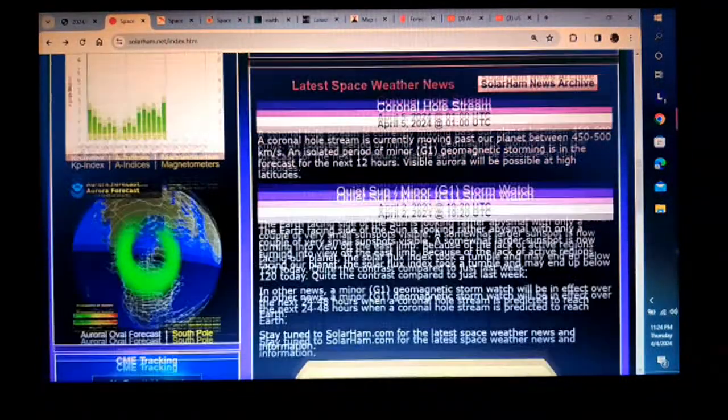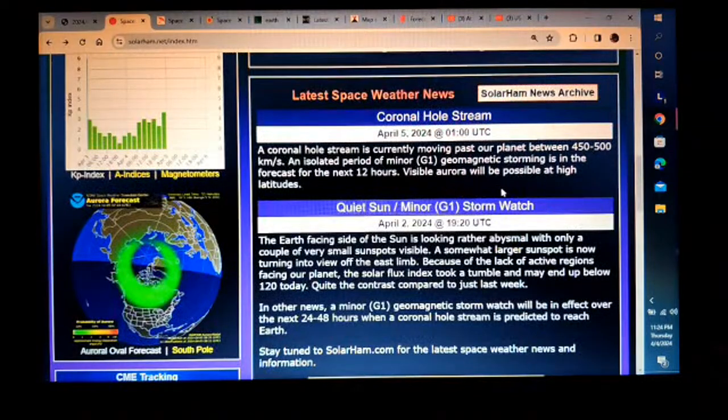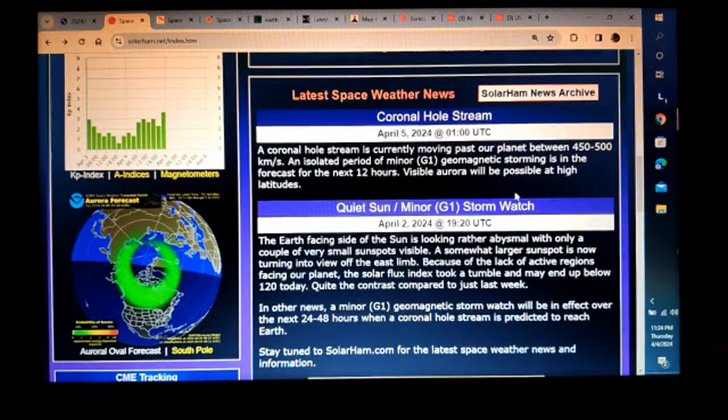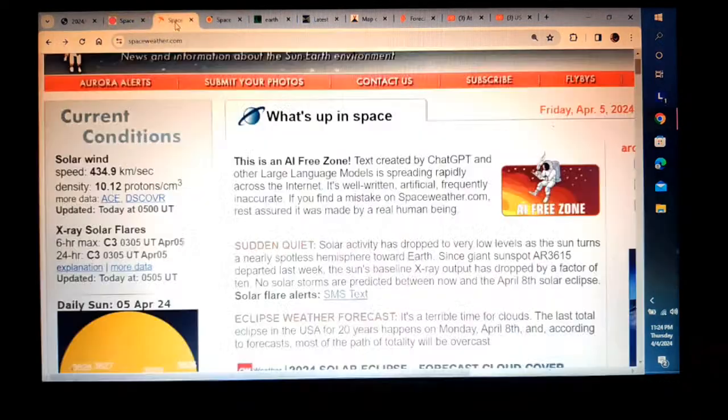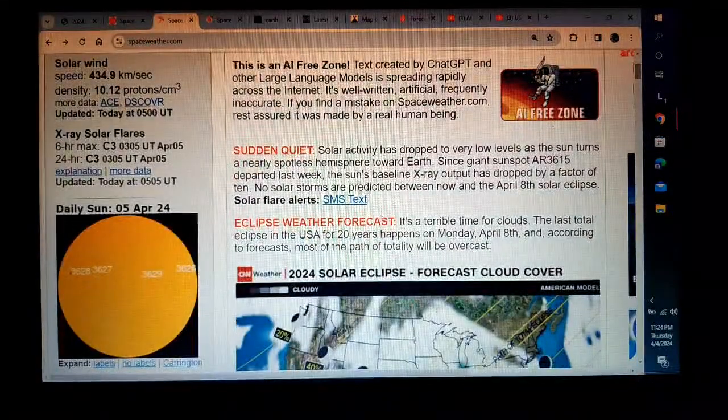Still the same article there. A coronal hole stream is currently moving past our planet between 450 and 500 kilometers per second. An isolated period of minor geomagnetic storming is in the forecast for the next 12 hours. Aurora will be possible at high latitudes.